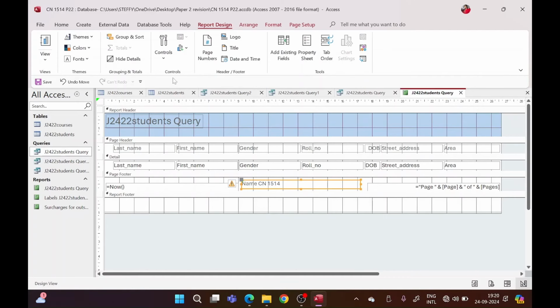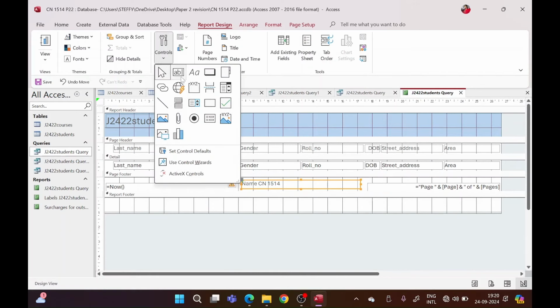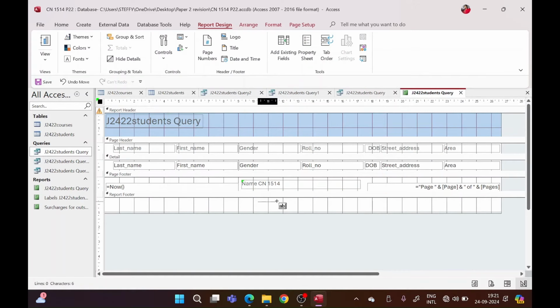Now moving on to the calculations for your report. Calculations have to be used with text box AB. So draw a text box on the report footer. You will have to add in your calculation. It's in the unbound box. You will type in the formula, and here is where you will type in the name of the field.